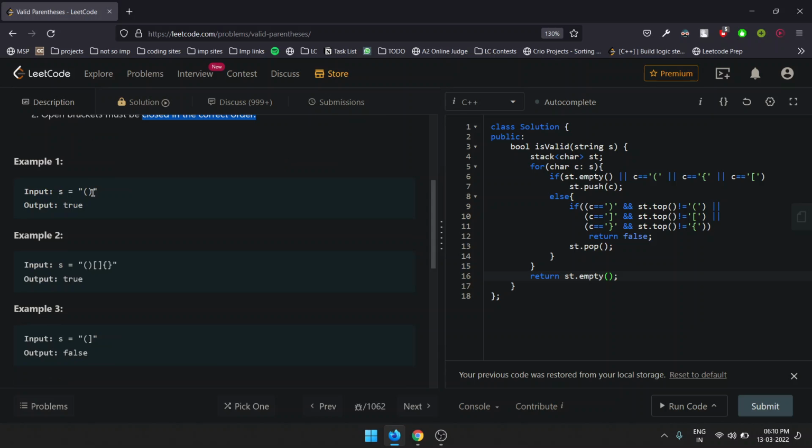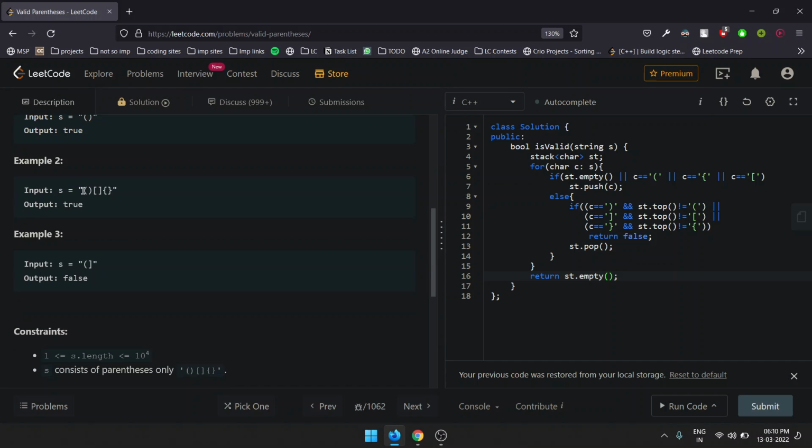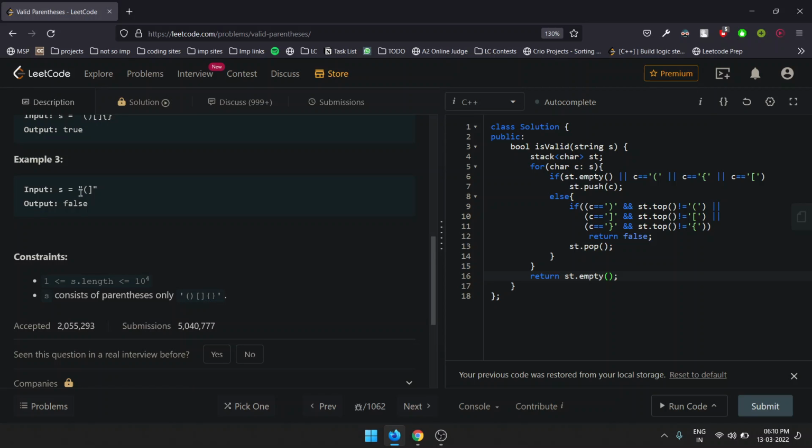The first string is valid because the brackets are in the correct order, and also they are closed by the same type of bracket. The same goes for the second string, but in the third string the opening bracket is a round brace and the closing bracket is square. So as the brackets are not closed properly, we simply return false. Now let's look at how we approach this question.